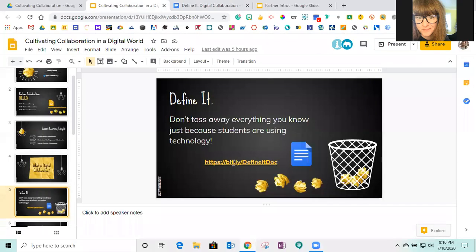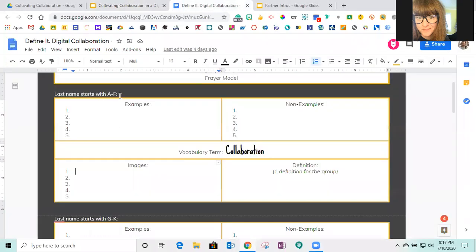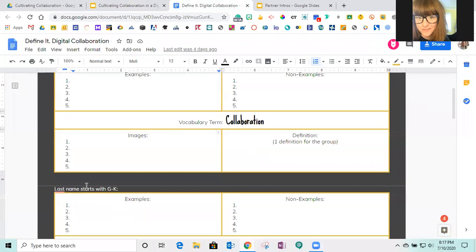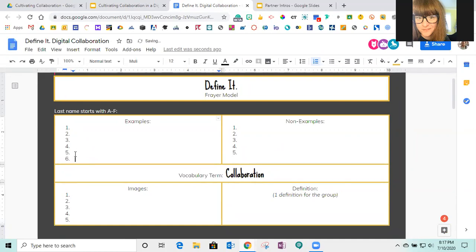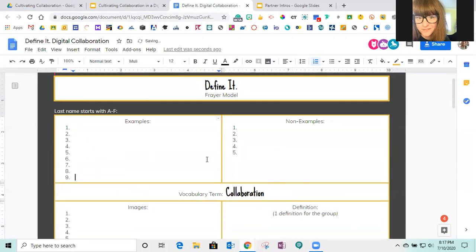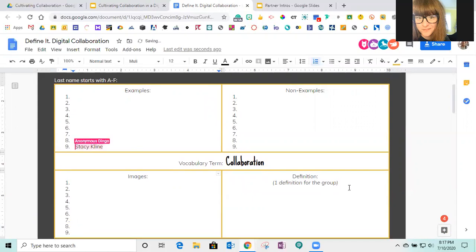And we will go into that doc. Let's see where we're at. We're at 9 people, so let's just stick with this first one. You don't need to go into the other one. I wasn't sure how many people we had, so I broke this up by last name. Come in here, take a number. If we run out of numbers, keep adding more. I'll do that now. And start filling in your examples, non-examples, and images and definition. In the end, I only want 1 definition. I don't want 9 different definitions.